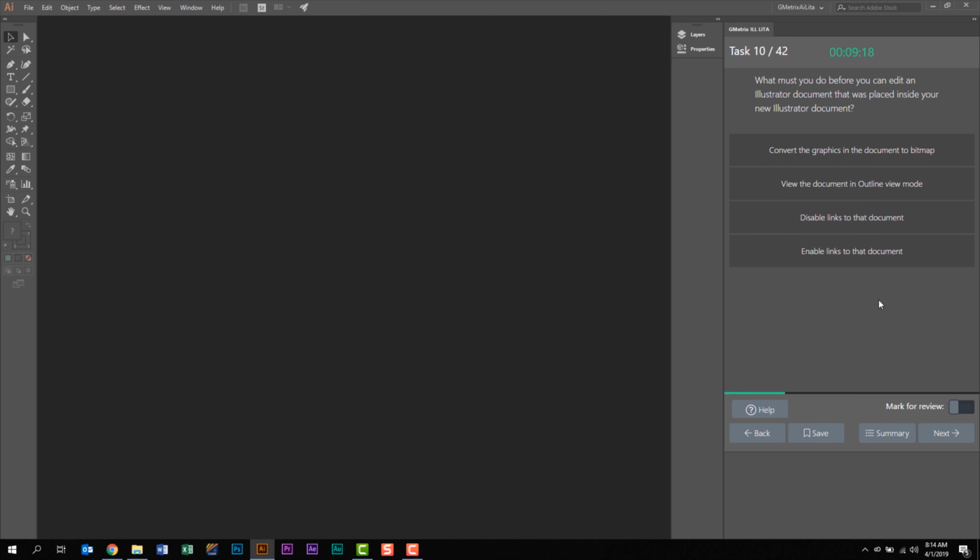Task 10 asks, what must you do before you can edit an Illustrator document that was placed inside your new Illustrator document? The correct answer for this is disable links to that document. We'll go ahead and click Next.